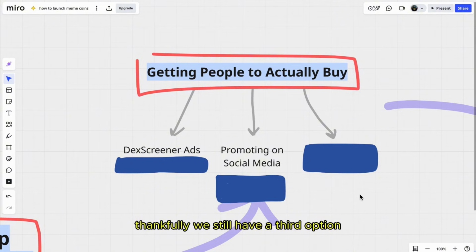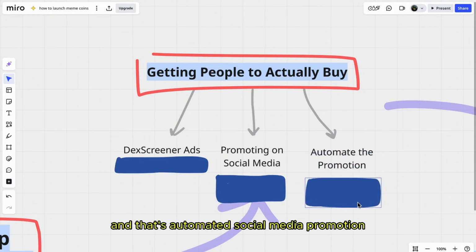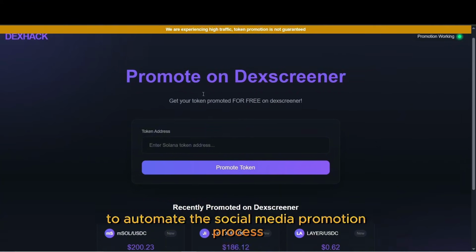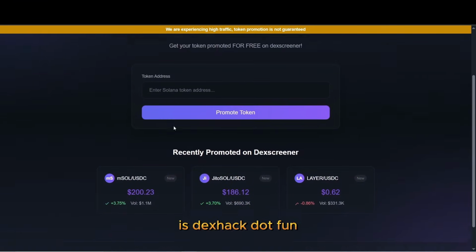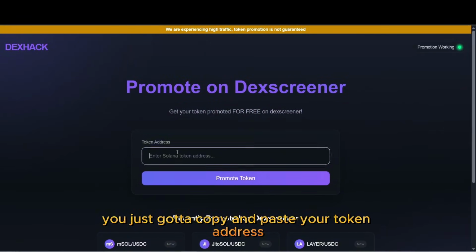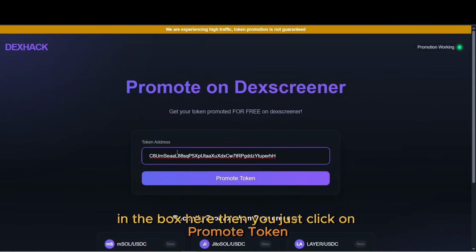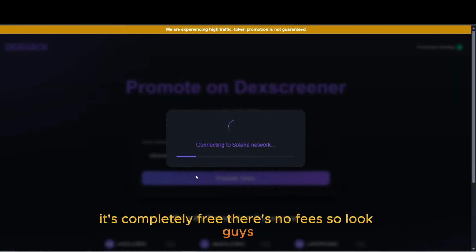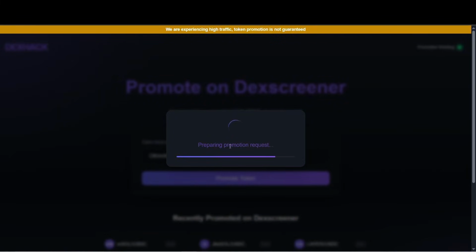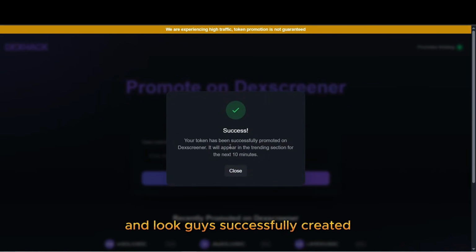Thankfully, we still have a third option, which is what I actually use now, and that's automated social media promotion. So a platform that I've been using to automate the social media promotion process is dexhack.fun. So it's really straightforward, simple. You just got to copy and paste your token address in the box here. Then you just click on promote token. It's completely free. There's no fees. So look, guys, it's just verifying the token contract, checking the liquidity. And look, guys, successfully created.